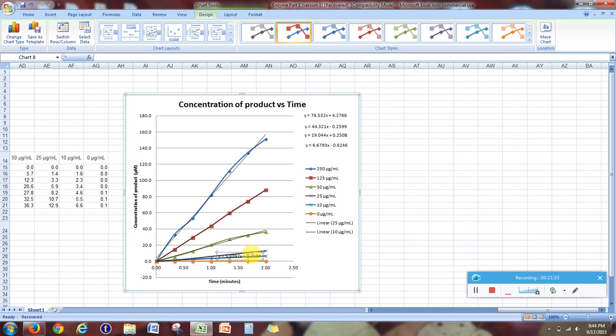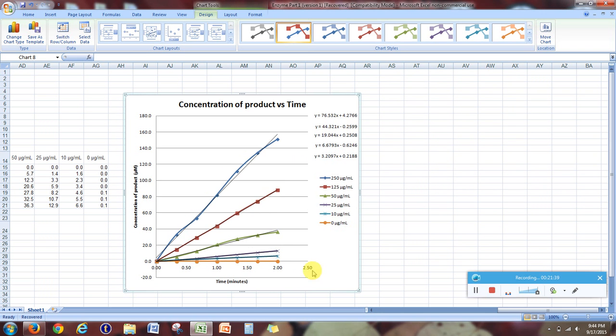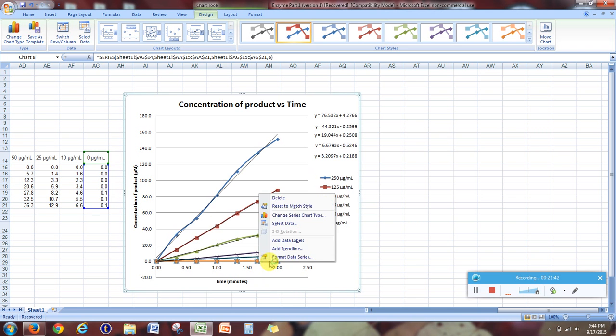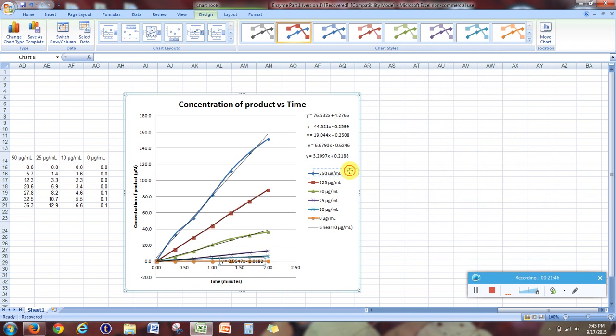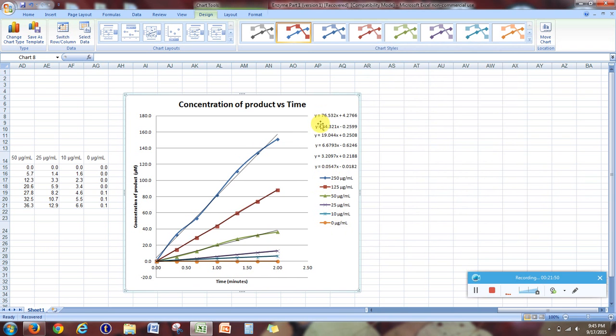This is the only part that's a little bit tedious, and if there was a faster way to get them all, I would be telling you right now, but it's not that bad. Add trend line, last one. Alright, so we've got these trend lines. And these are our slopes. These are all y equals mx plus b format.